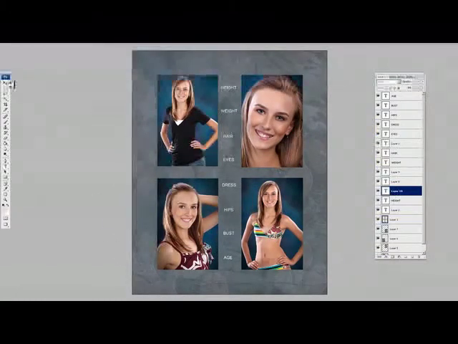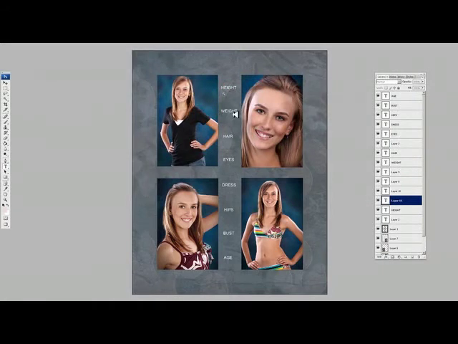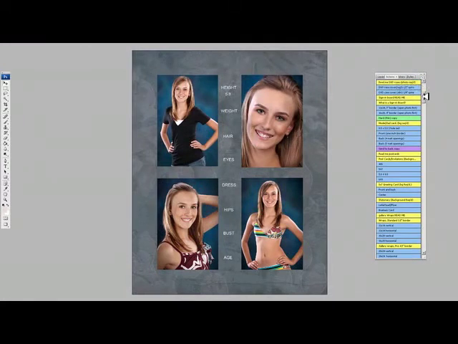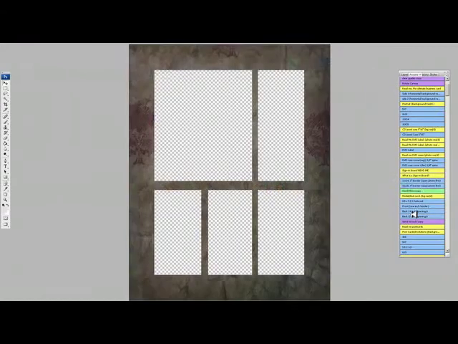As you can see, here on a separate layer are statistics like height, weight, and so on. Just fill it in. Since it's on its own layer, you can change it as you please. You can choose from a variety of templates, including one with 5 openings.